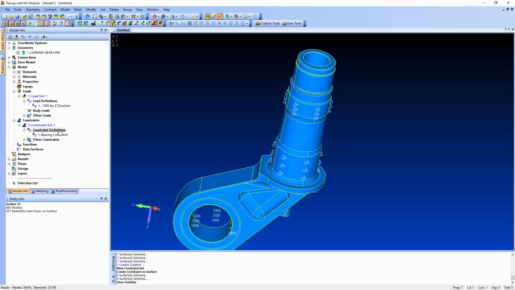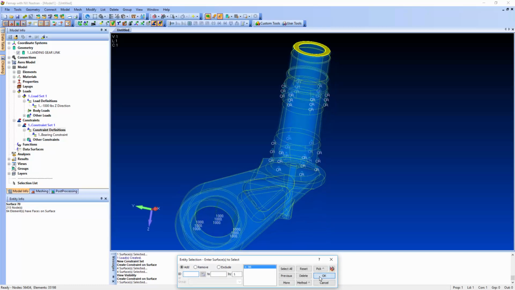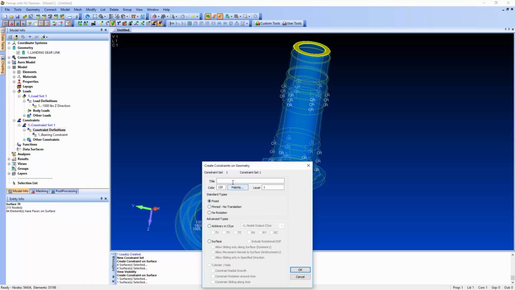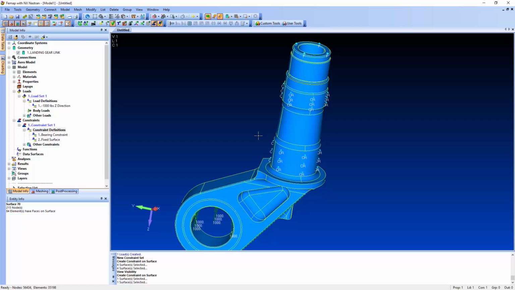We need another constraint to fully constrain this thing. So let's create another constraint on a surface. And let's choose this top surface here. We can highlight to preview and select OK. And let's fix this top surface. We'll just call this fixed surface. And select OK. So now we've got our forces, constraints.